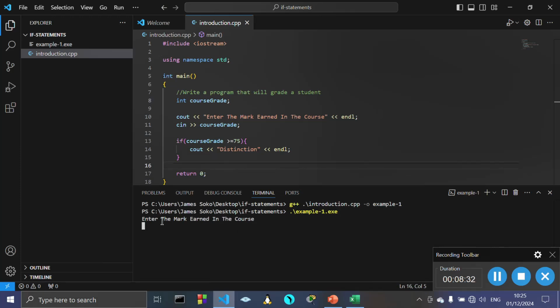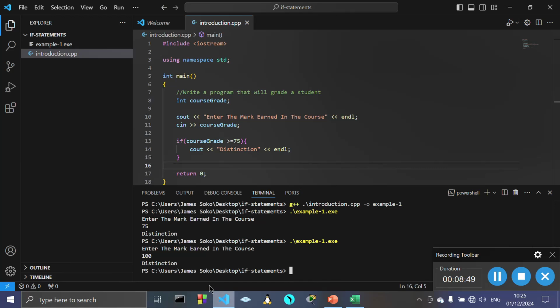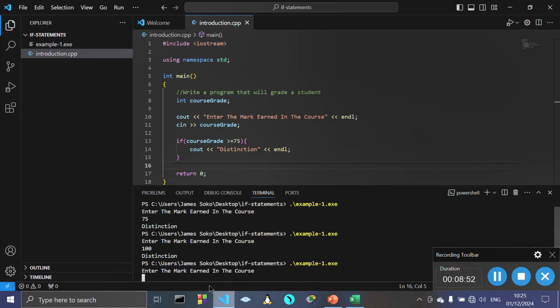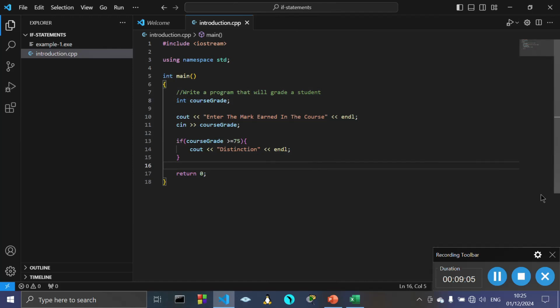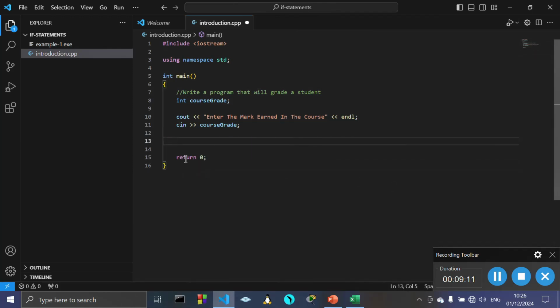Okay, so let's run that executable file. Enter the mark, and in this case, if it's greater than or equal to 75, distinction. Let me enter 75. It is saying distinction. What if I run this code again? I say 100, it's saying distinction. But if I enter 110, it's saying distinction, but we know 110 is not a valid mark in this case because we need to end at 100. So we need to make sure that we use proper validation here.